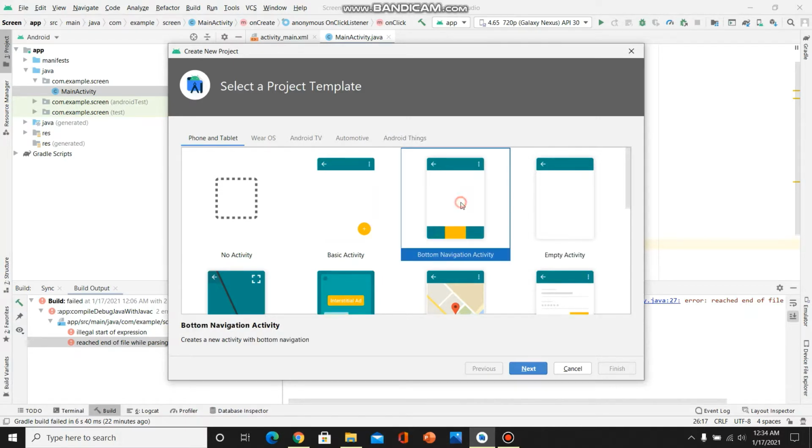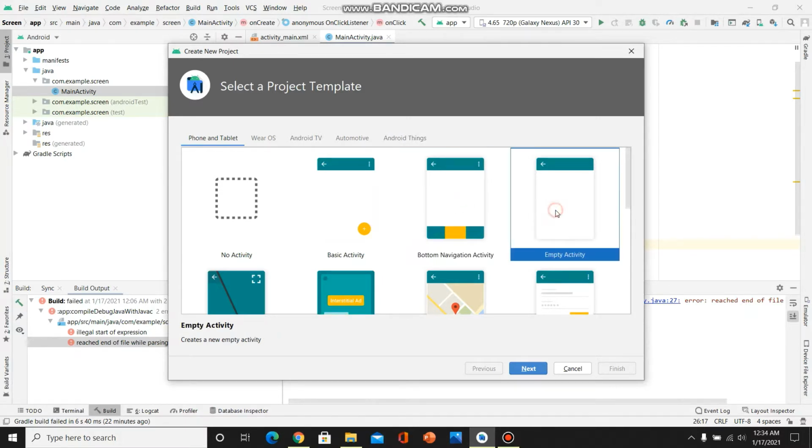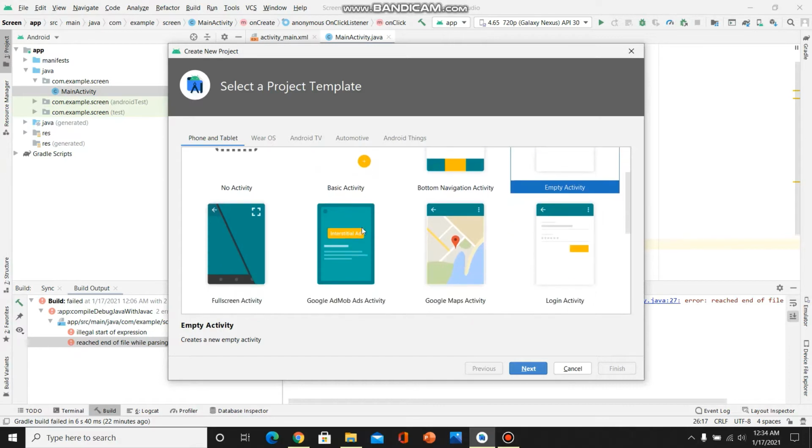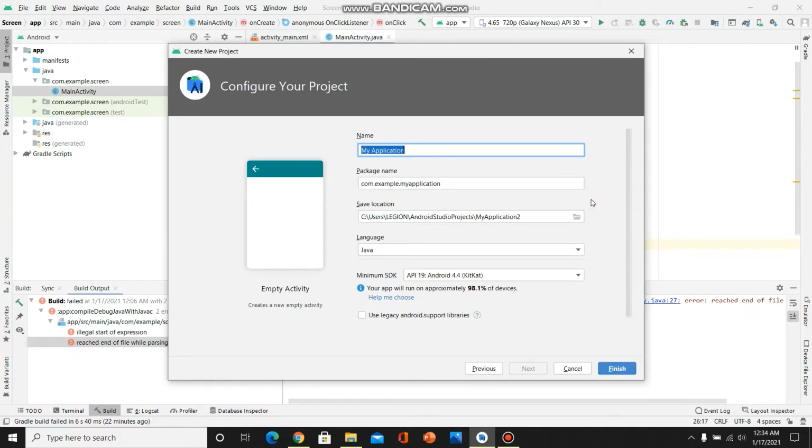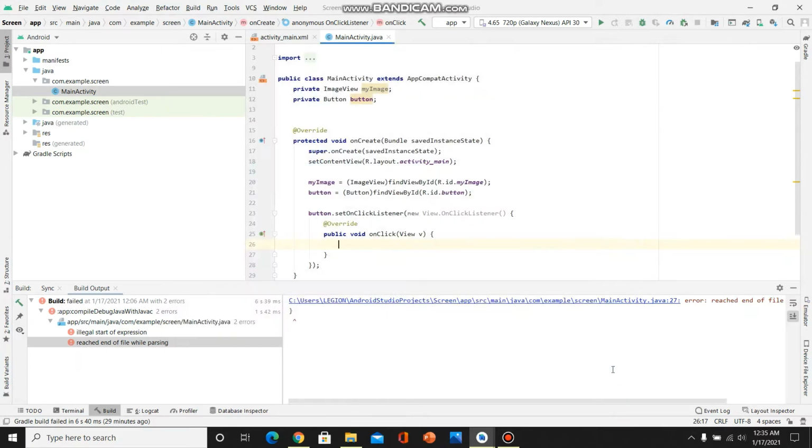So I'm going to start a new project, and as you can see, there are lots of templates over here, but I'm going to choose an empty one at the moment, and I'm going to call this project Lights. And as you can see, the language I've selected is Java, and Android 4.4 KitKat is selected because it will run on approximately this percent of devices, so that's a good reason.